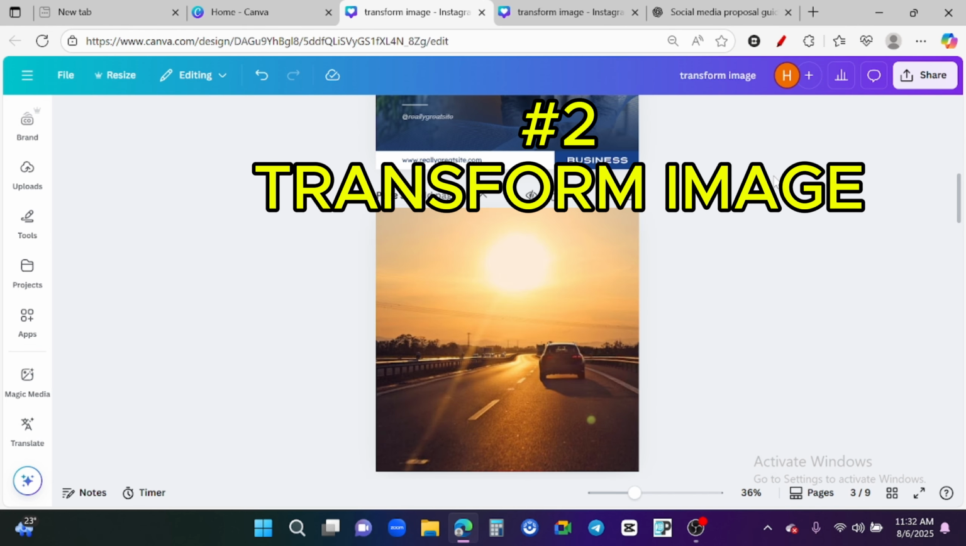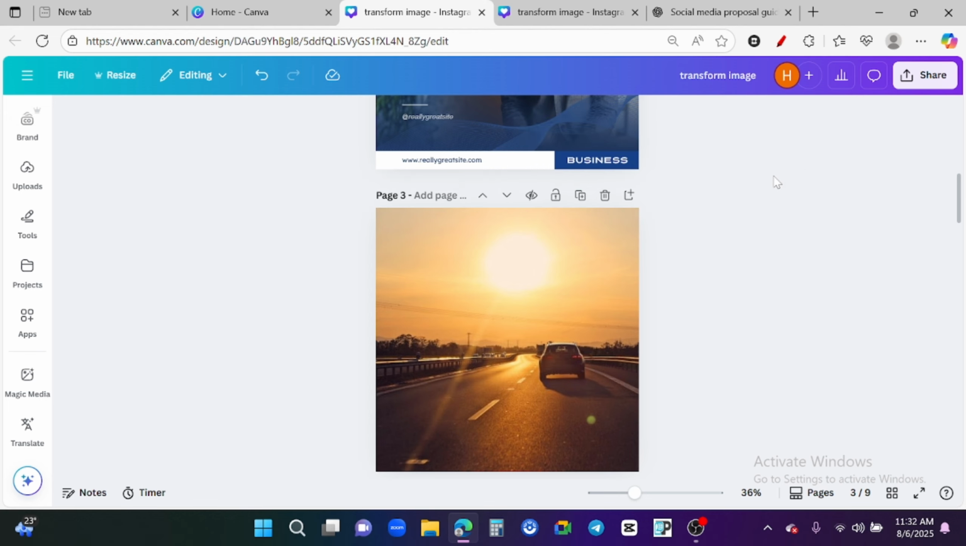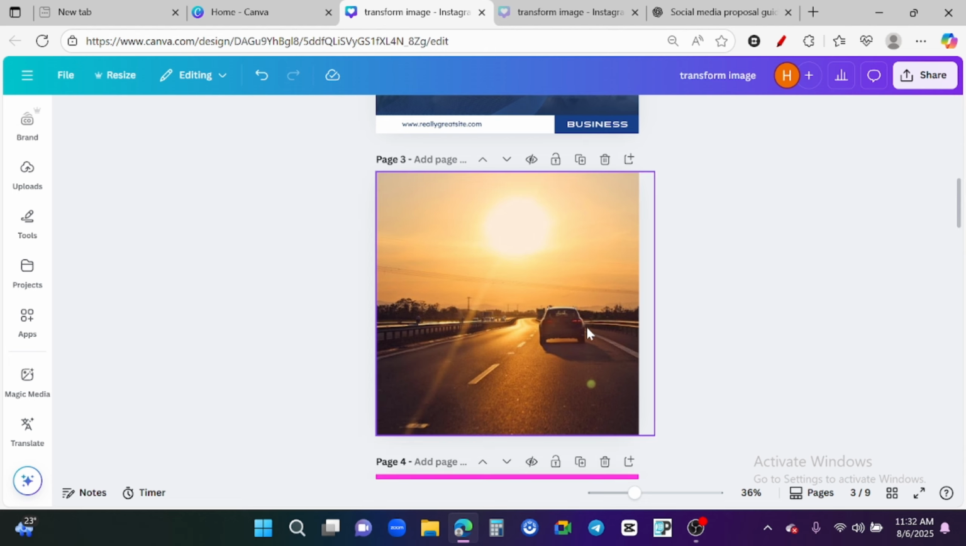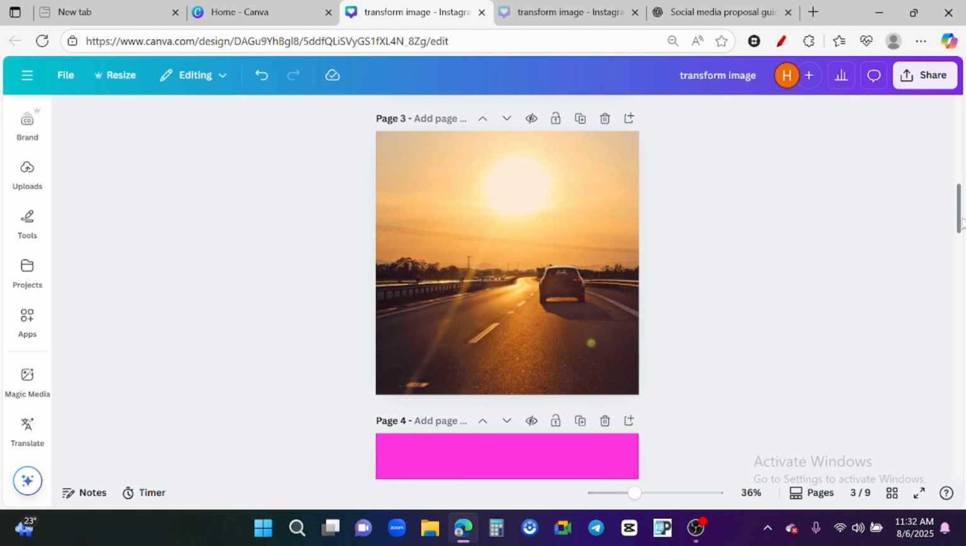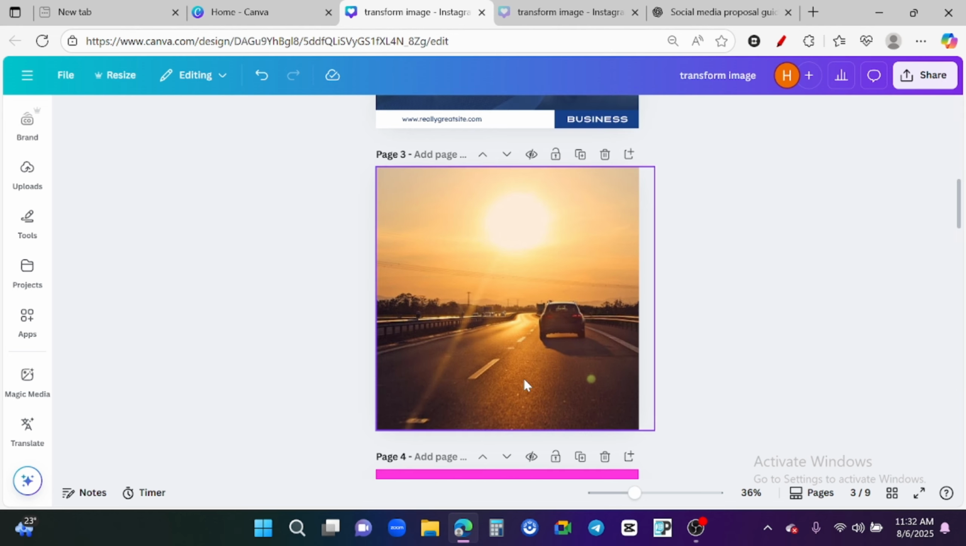The next app is called Transform Image. Transform Image lets you change the perspective of an image or text, and I will show you how to use it in your designs. So let's say I have this design. Can you see this is a car on a highway, and I want to add some text to this very design, but transforming it to make it look somewhat real. So this is what I'm going to do.